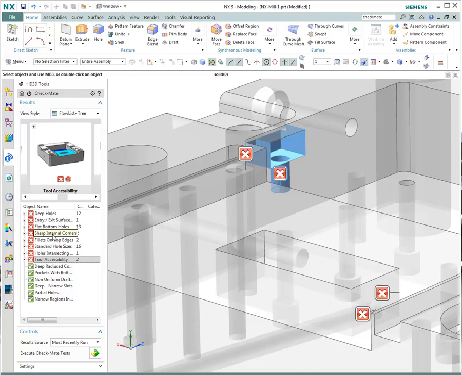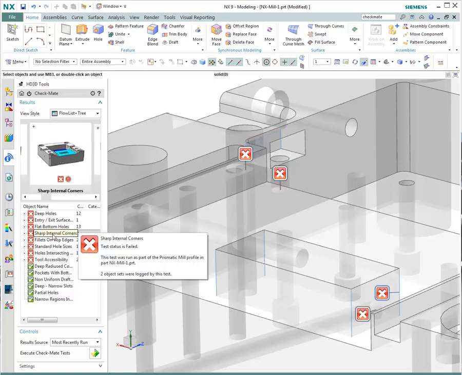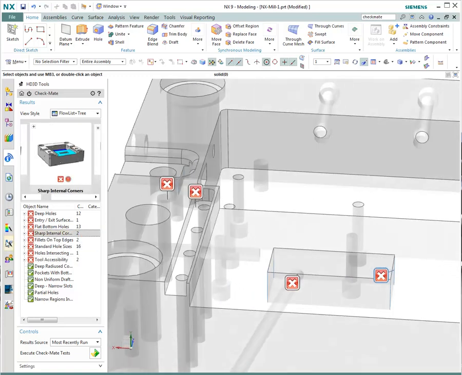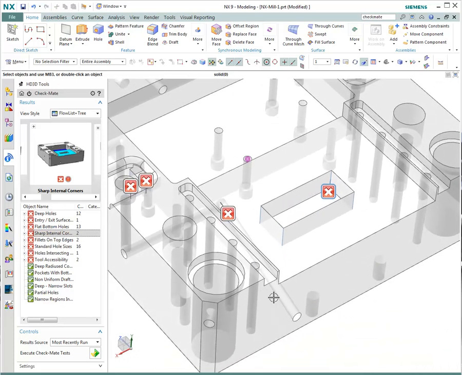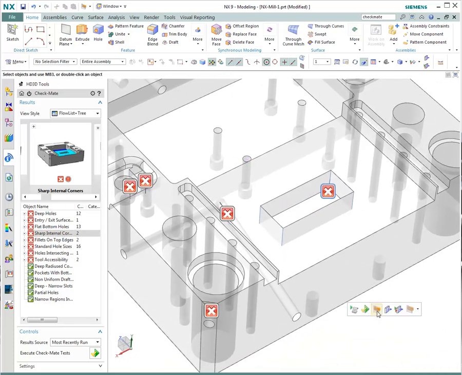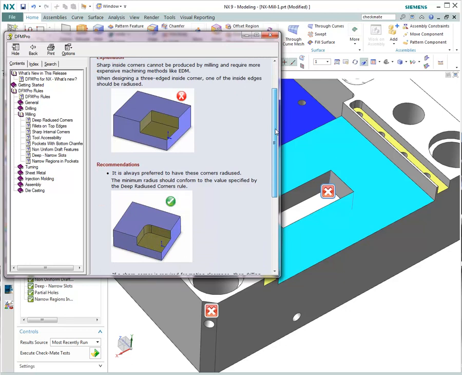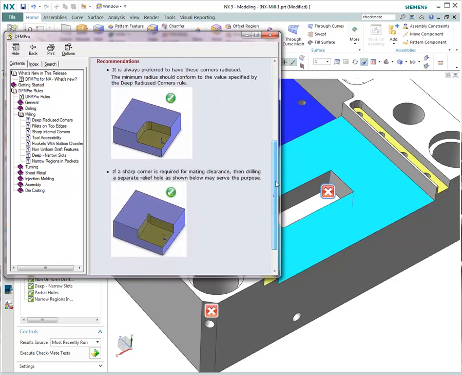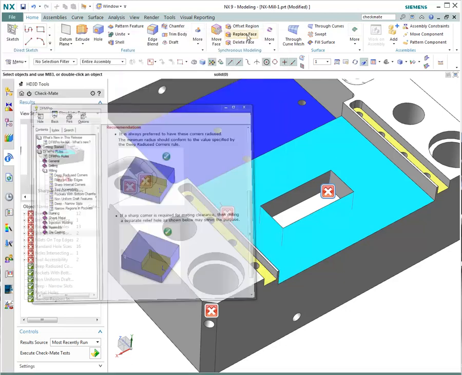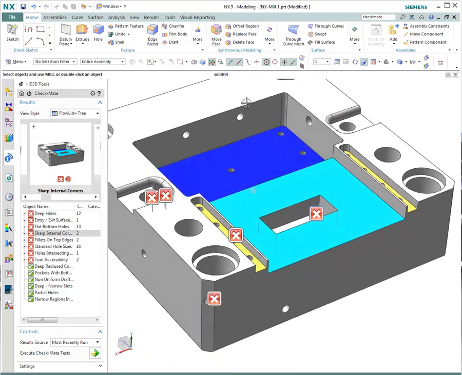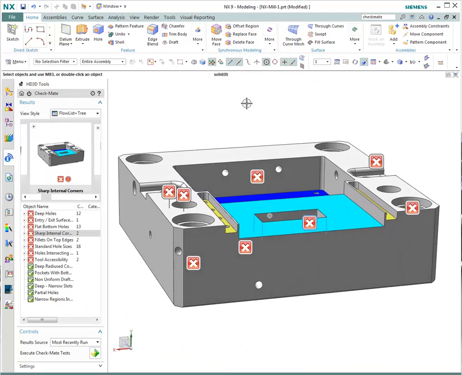Another error that DFMPro has identified is from a sharp corner in the pocket of this machine part. In reviewing the DFMPro help page, manufacturer recommendations are made to avoid additional cost of using EDM. If it's not so critical to have a sharp internal corner, the design engineer can quickly add a fillet or have a hole drilled first and then mill the pocket to resolve this issue.